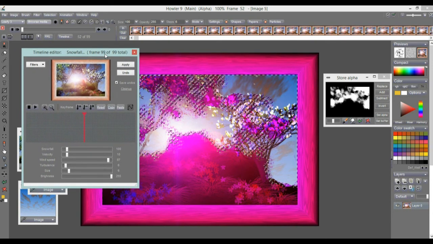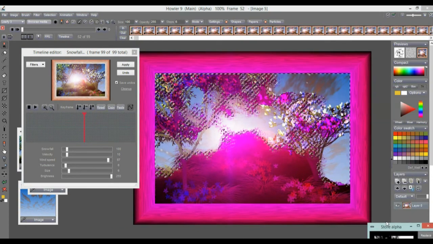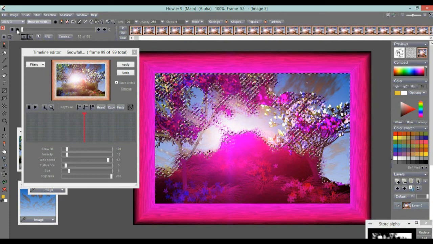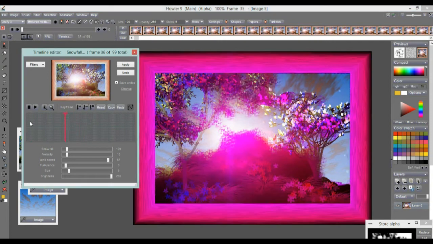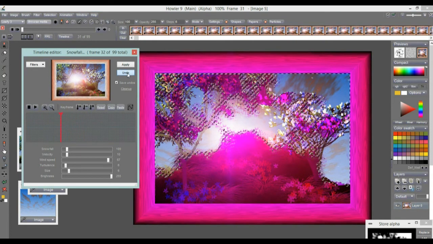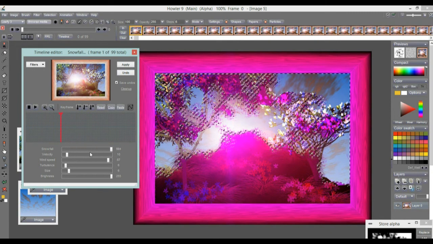But what we can do now is, if we move this a little bit to the left here, we can play it in here and we can see some of the snowflakes coming through. Very few. Maybe we really need more than that. So let's go do the following. First of all, let's undo the animation that we just did, and this time we'll have many more snowflakes.